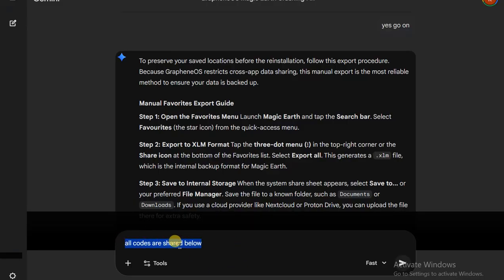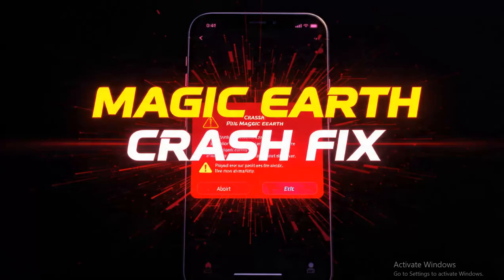Would you like me to show you how to download offline maps to your SD card for 100% private navigation?